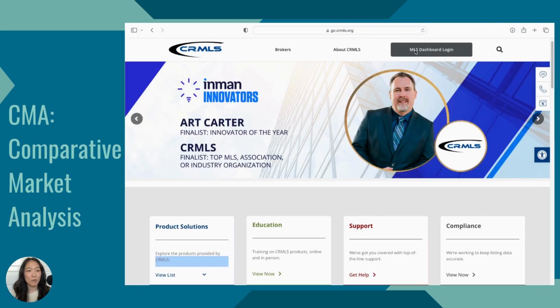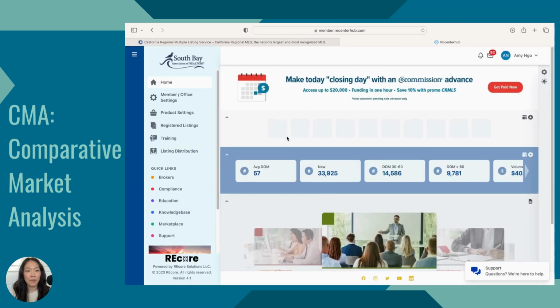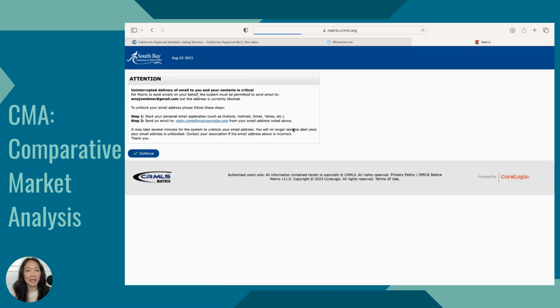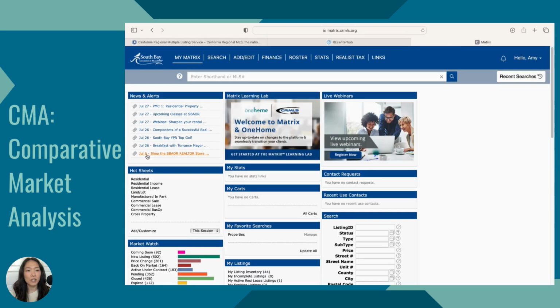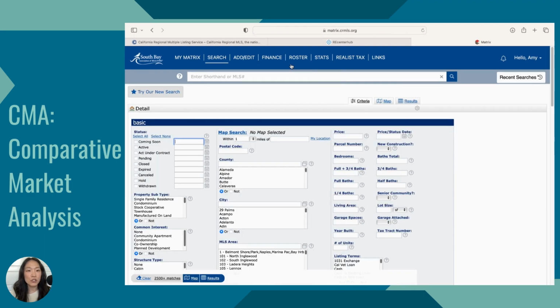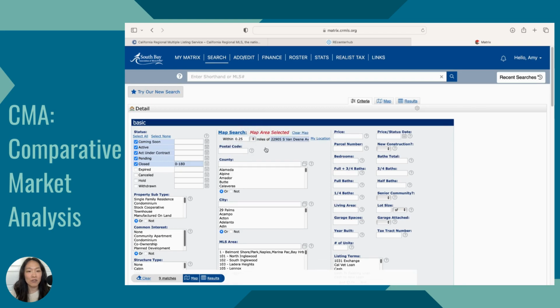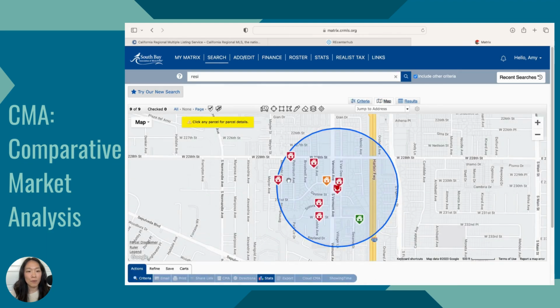Okay, let's move on to a CMA, short for comparative market analysis. So this is if somebody is wanting to know the value of the property, you will want to print out a CMA report for them. So go into portal, residential, detail. You're going to put in coming soon, active, under contract, pending, and closed. 0 through 180 days. I already know the address. I'm going to put 0.25 miles within this address. I don't want to go too far out. And then I'm going to just look.